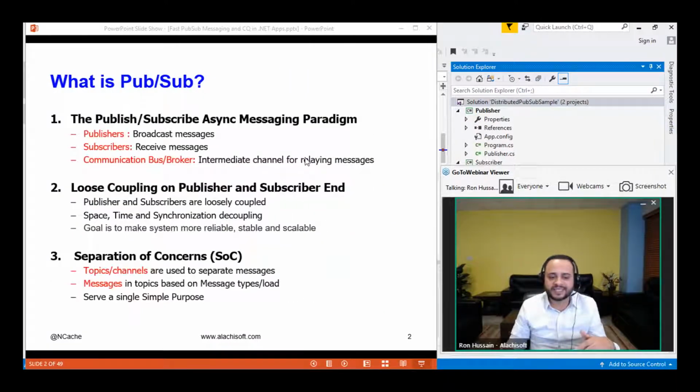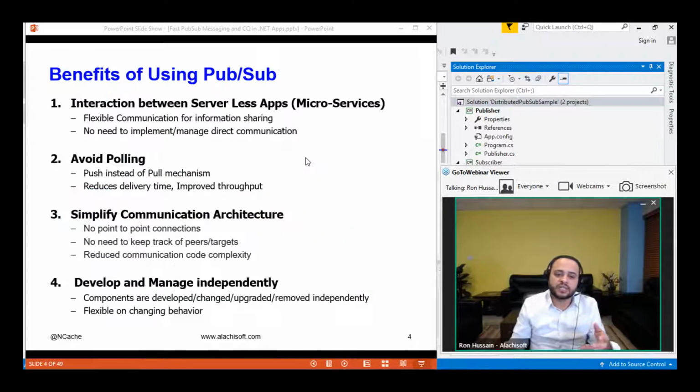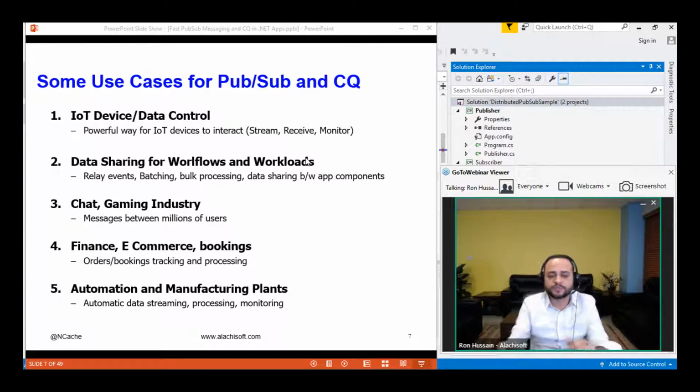We've built some basic details around PubSub and continuous query. We've also talked about some of the benefits of these features. In general, these are going to be serving as advanced messaging features for your server application, or even for serverless applications, as discussed earlier. Any questions so far? Next, I'll talk about some of the important use cases for PubSub and CQ.